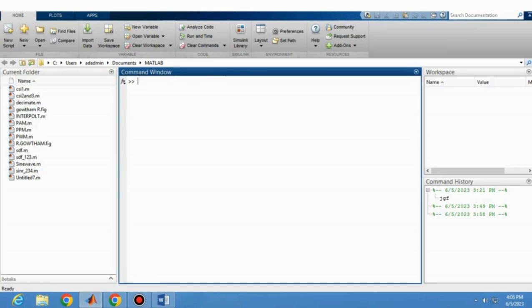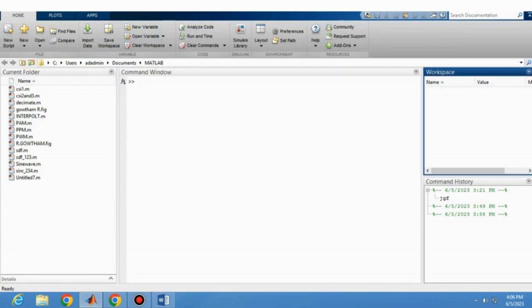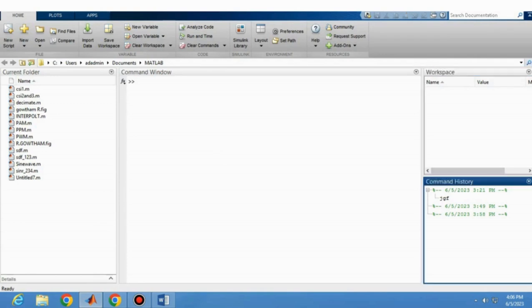And next on this side, you can see the workspace. The workspace in MATLAB is where the variables which we are using will be saved. All the variables we are using in MATLAB will be saved here in the workspace. And below that you have the command history. In command history, the recent commands executed will display here. So these are the general terms we have after installing MATLAB.